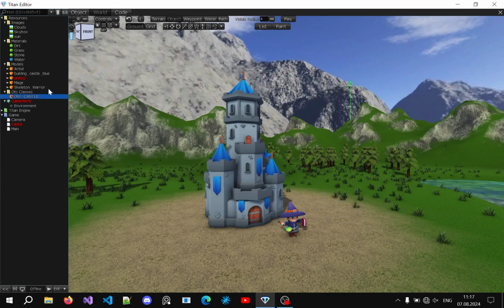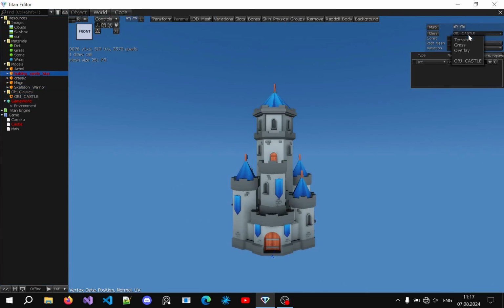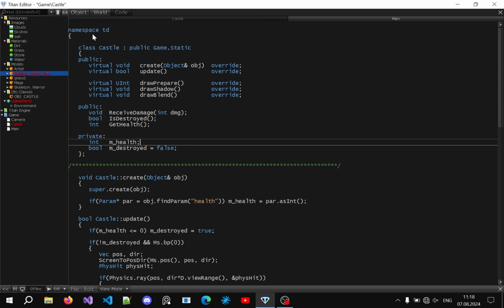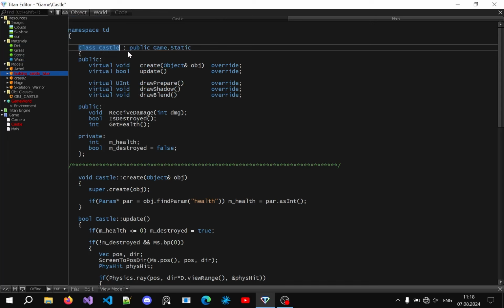Now, as we did with grass, we can open our castle model and go to the parameters and assign its class to object castle. And we see that our custom parameter appeared here. We can override any default parameters if we'd like, but for now I'll leave it like this. The next thing we need to do is to write some code to set the behavior of our castle class. For this, in the tower defense namespace, I have created a castle class, which inherits from game static.